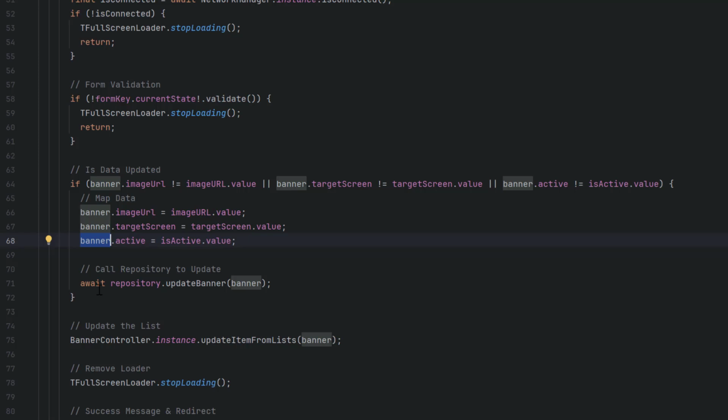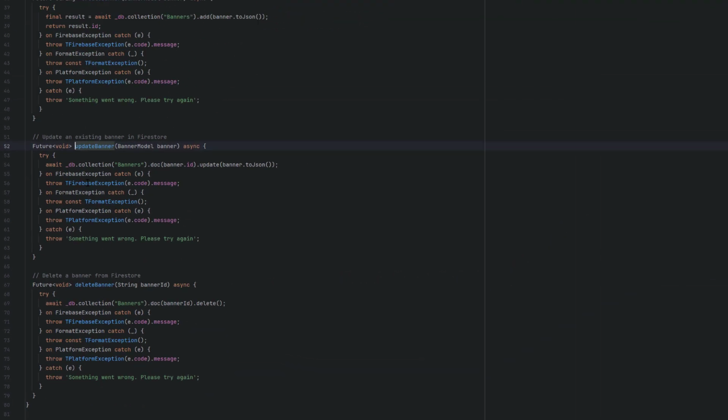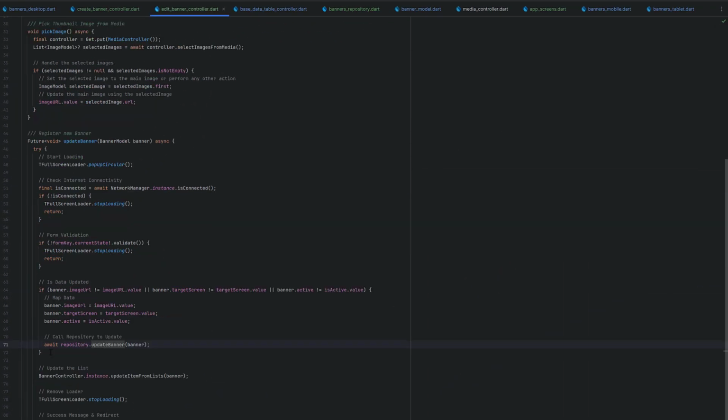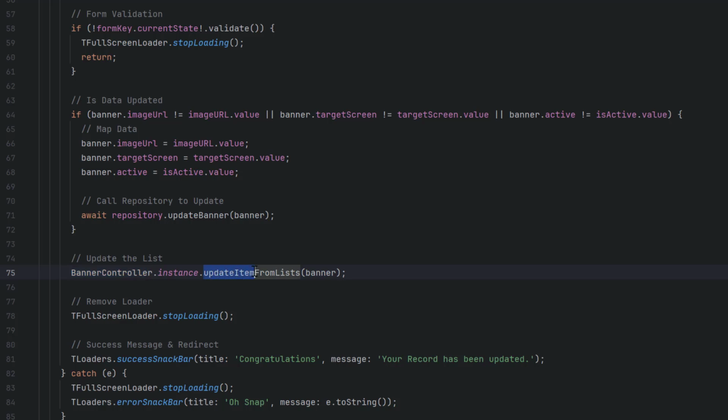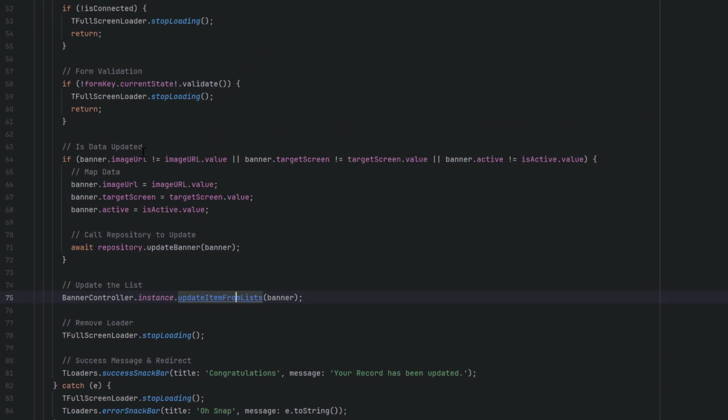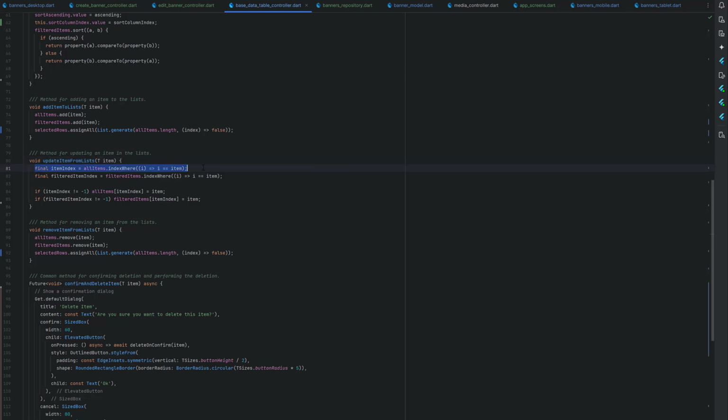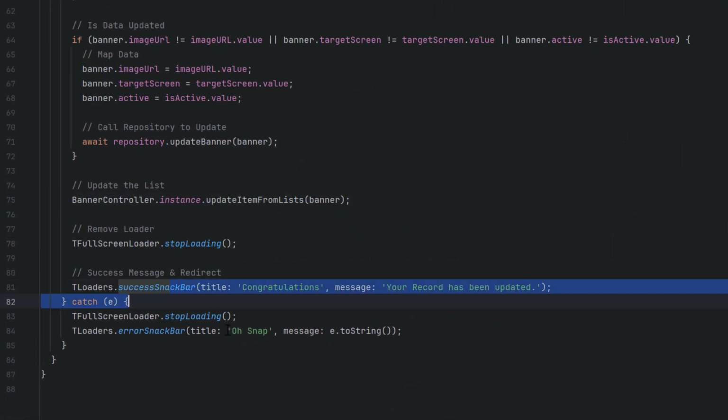Once this banner is updated, we are going to simply call repository.updateBanner and we will pass that banner. And once that banner is updated inside the repository, we do not need any ID because we already have this banner ID. And when BannerController.instance.updateItemFromList is called, it is again going to update. We'll get the current item index, also the filtered item index, and it is going to update them as needed with the new data, stop the loading again, show success message and handle exception.